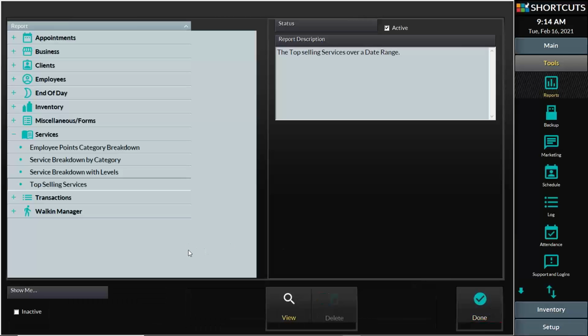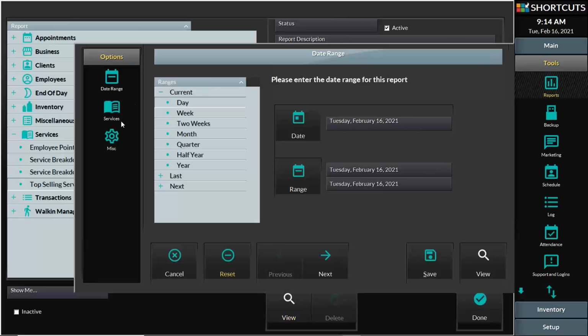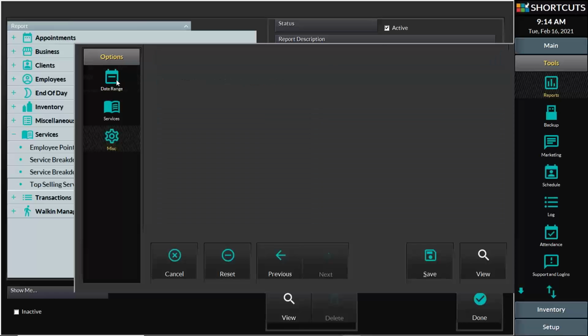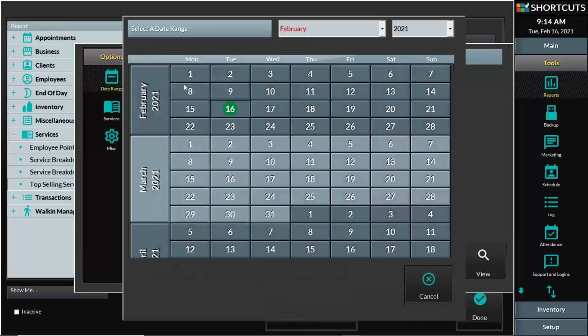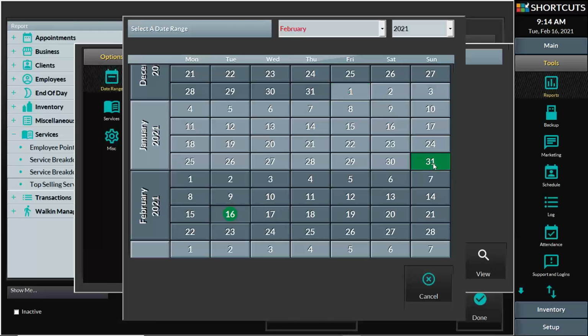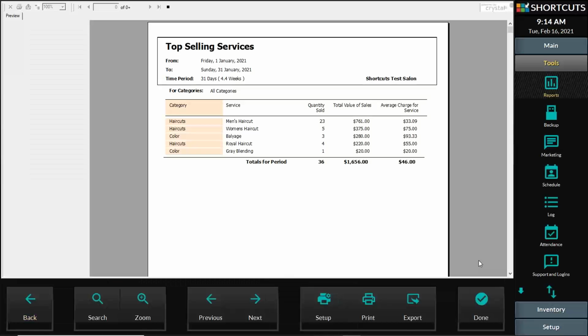Otherwise, if I were to run this report again for January, but I did not necessarily want to see the transactions or the definitions, I'll just set January 1st through the 31st. And View. Instead, Shortcuts will just give me an abbreviated one-page breakdown with my total sales and my averages. And again, each category is represented. So my top are men's haircuts followed by women's haircuts, then some color, and then the package service.